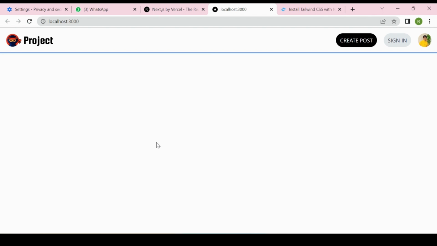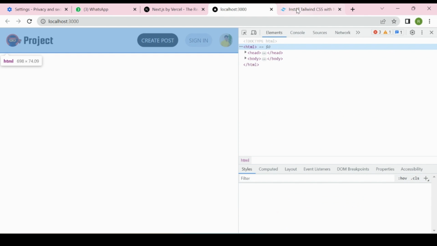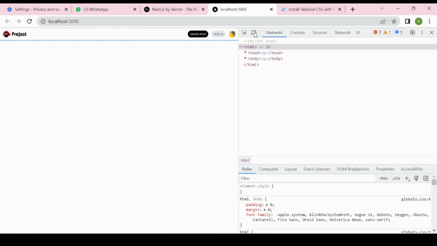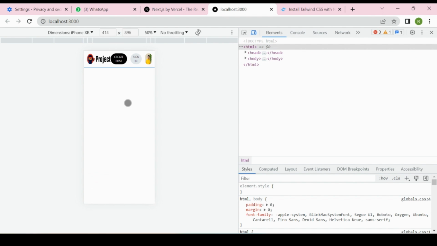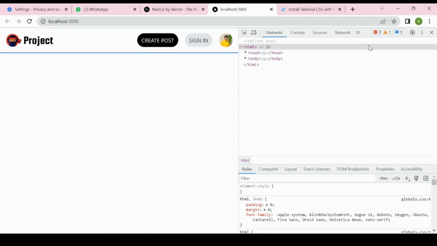Next, we will add the React icons. In order to update this create post, because right now, if I go to the inspect panel and change this view to the mobile view, right? And let's update to the tech XR, this create post button and sign in button is too congested, right? So in order to update it, I will change this to the icon whenever it is on mobile view, right? Otherwise it will show the text.